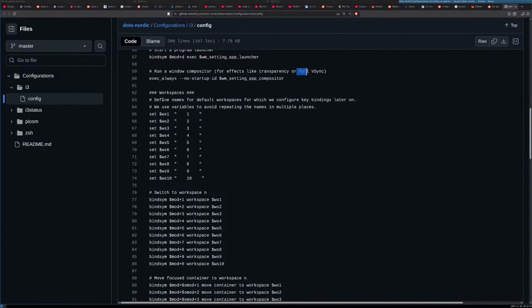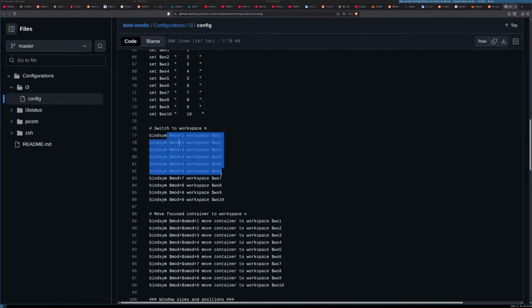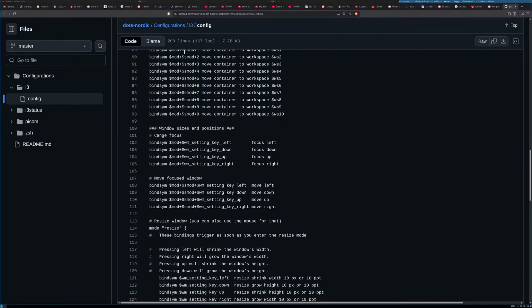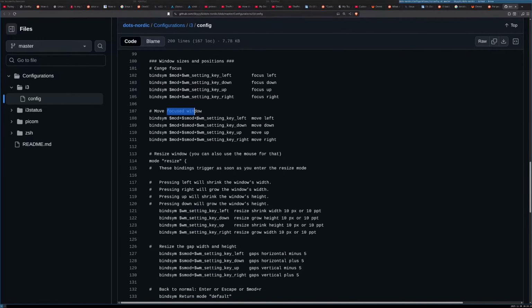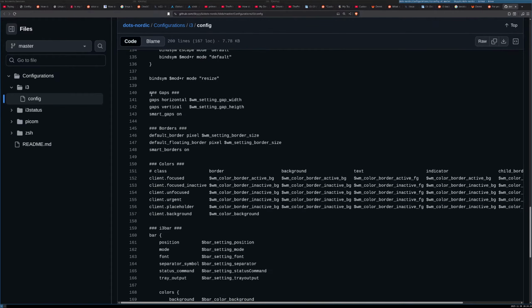We don't need transparency. Workspaces. Define names for default workspace. Switch to workspace N. We have the same thing. It's the default thing. Move focus container to workspace. Window size. Move focus to window. Resize windows. Care about that. Yeah, the gaps. I don't think the gaps will be helpful, but we can try them.